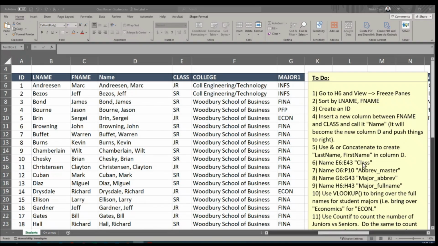We have named all these cells. So we have 4 classes, right? Or 4 different groups. First one is class. Second one is abbrev underscore master. Third one is major underscore abbrev. Fourth one is major underscore full name. So these are the 4.